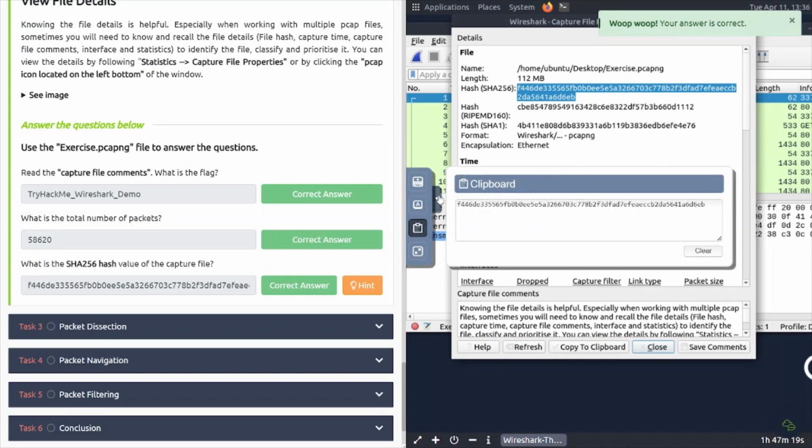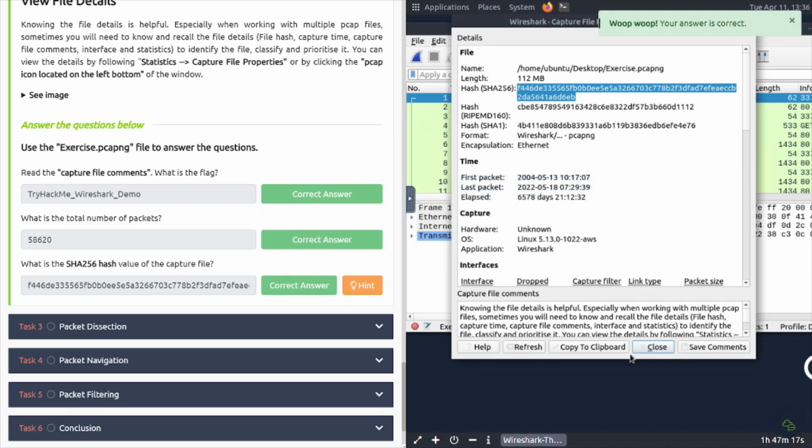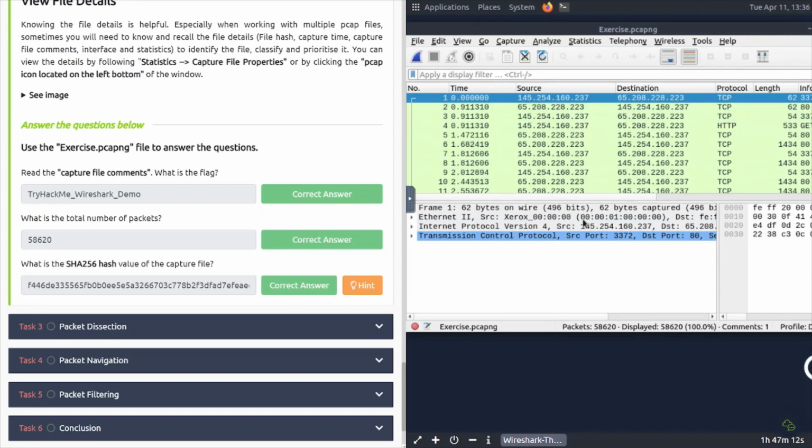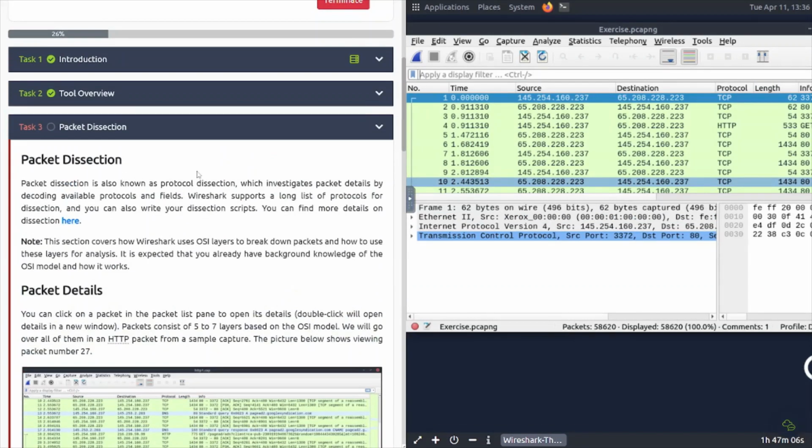Awesome. So let's go ahead and move on to task number 3. I may need to open up a new window to get a bigger view of this if the time comes, and I'll do that whenever the time comes. So let's go ahead to task number 3 here.